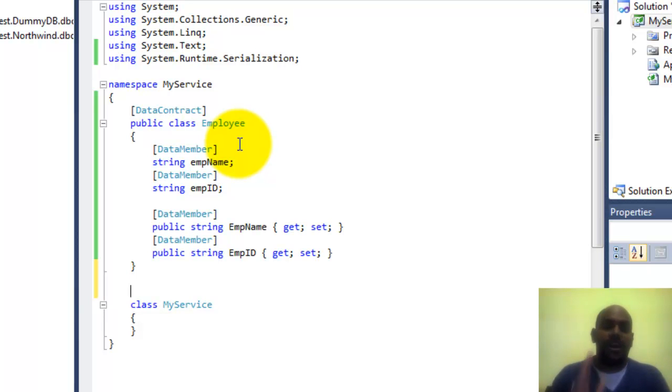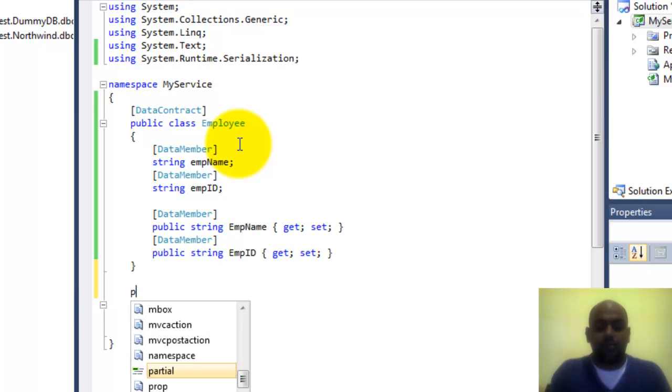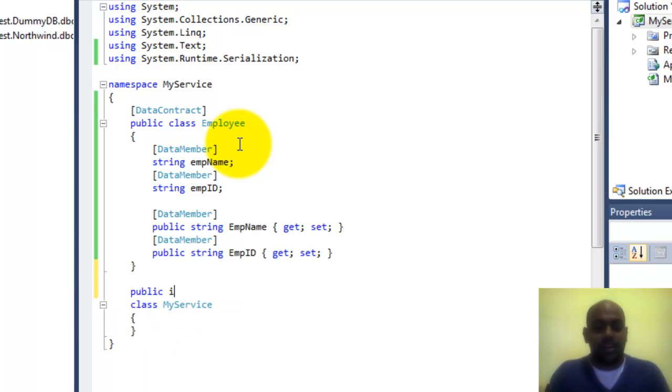After doing this, I'm going to write an operation contract. So now we have written the data contract. The next one is going to be the operation contract. For that, I'm going to write an interface. This is how we're going to expose the service. So writing an interface called public interface, tab. You would be able to get this one.